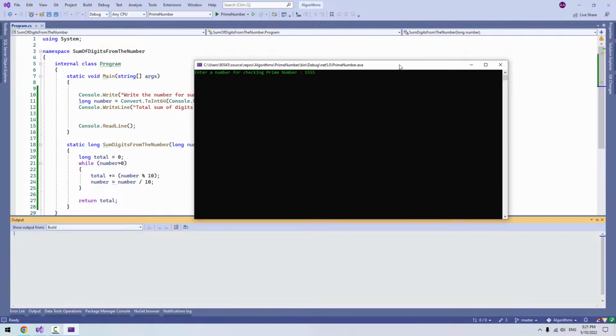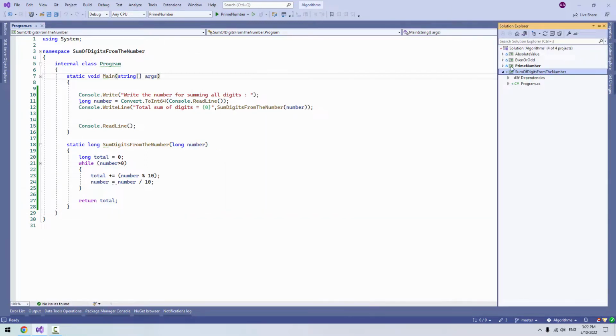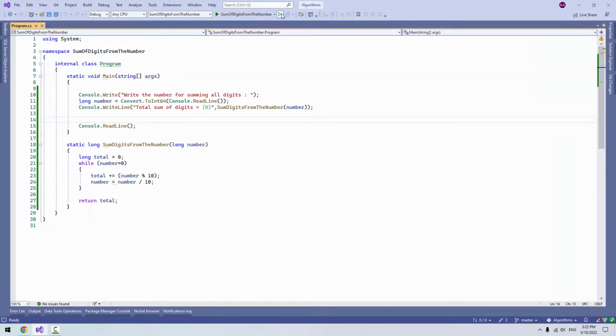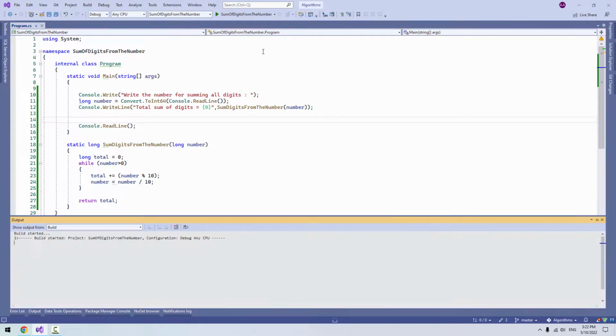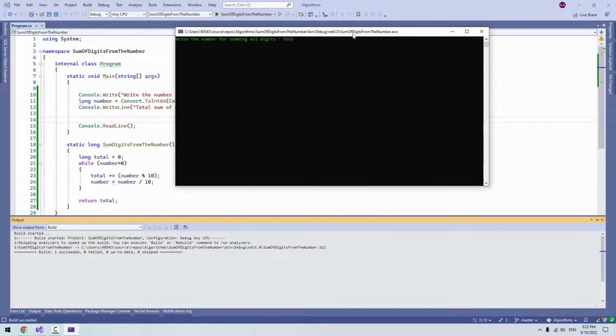5, 5, 5, which is supposed to be 15. Sorry, I have to put that because it was the wrong startup project. Let me set a startup project. Try it again. 555 is totally 15, because it's summing all these 5, 5, 5, 10, 15.